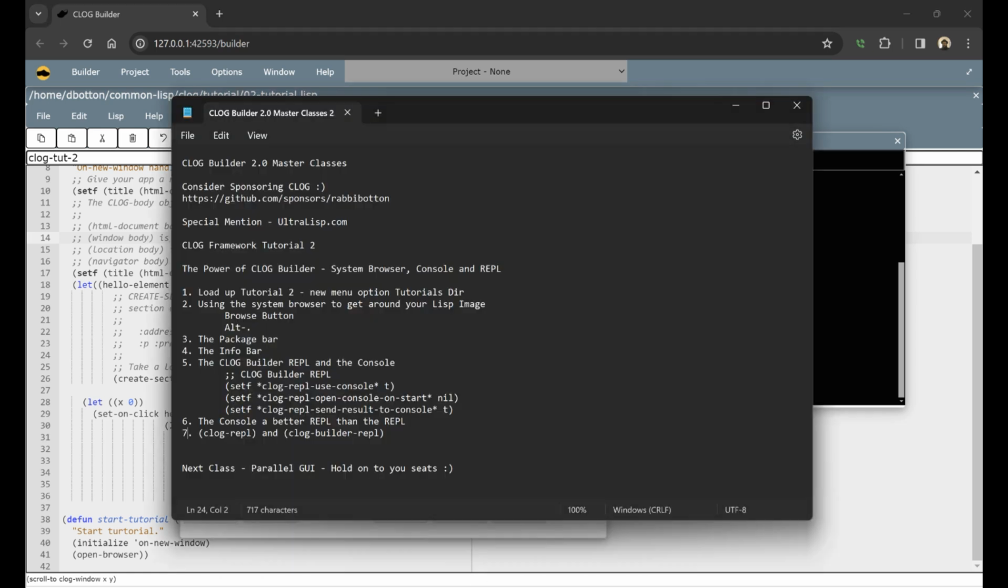And let's see, did we cover everything I meant to cover? Yes, I believe we did in this. Okay, and like I said, read through, of course, all the text within the tutorial. We've talked about the tutorial itself. We talked about the different options for the clog-repl, and the way it works with the console, using the console as the actual REPL.